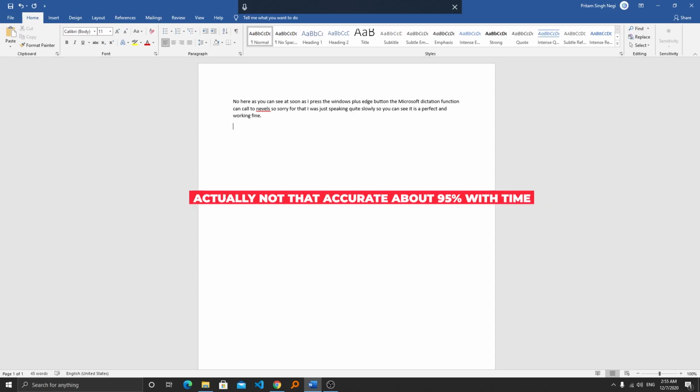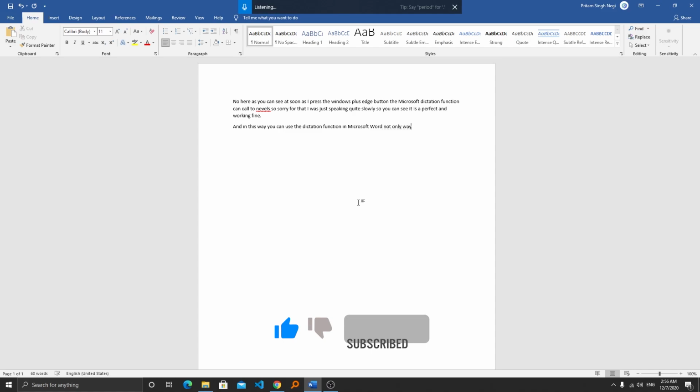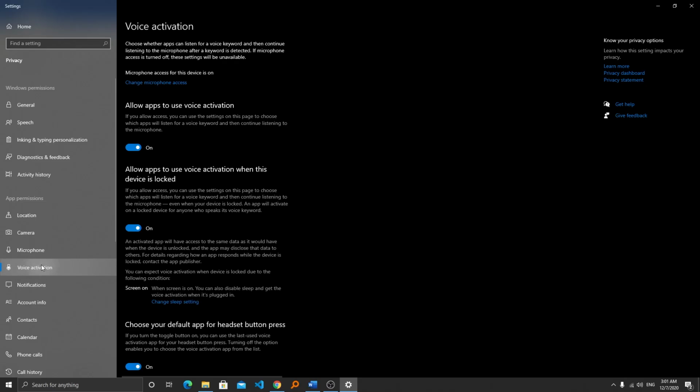Let's make another test. So as soon as I hit enter, or did a manual intervention to make some necessary changes, the Dictation function stopped automatically. So if you want to enable it again, you just need to press here, and in this way you can use the Dictation function in Microsoft Word, not only in Microsoft Word but in any software, and I believe it is quite responsive, fast and accurate.